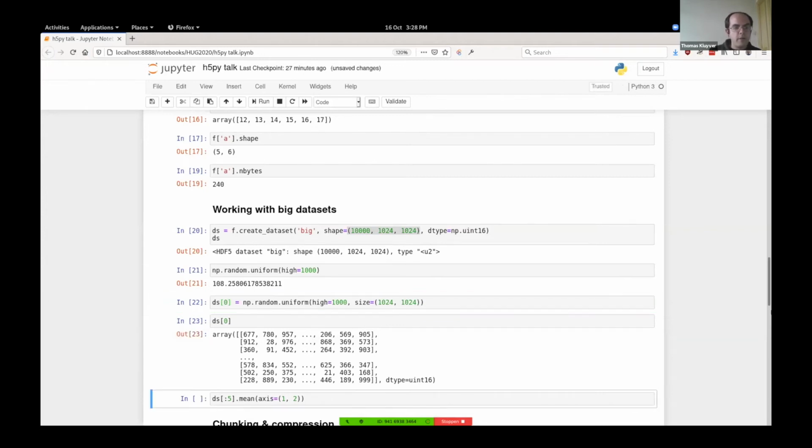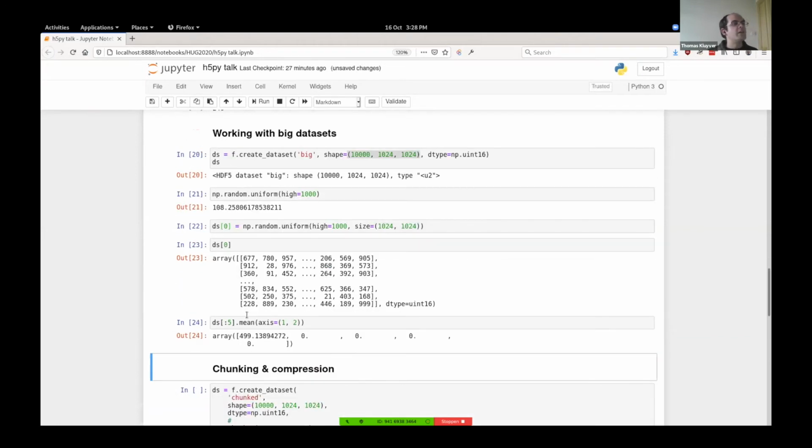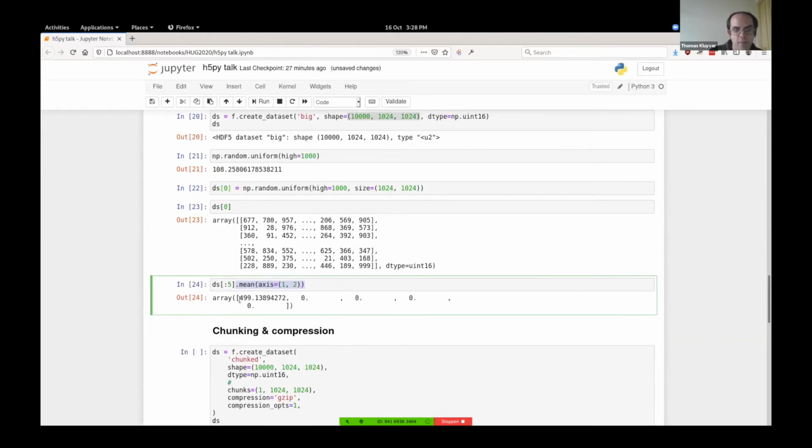And you can slice it in different ways, and then the result is always a NumPy array, so you can immediately use NumPy methods on the data that you've read from that. So here we're taking the first 5 frames and then doing an average over both dimensions within each frame. So we can see that we've written the first frame and the remainder are empty for now.